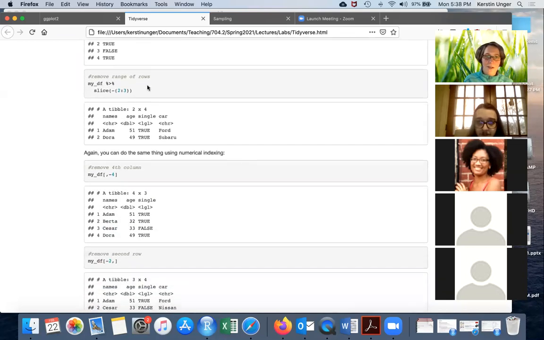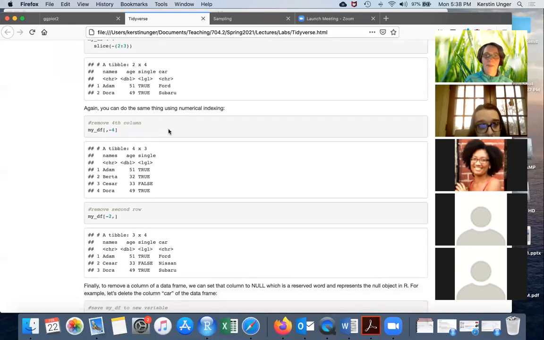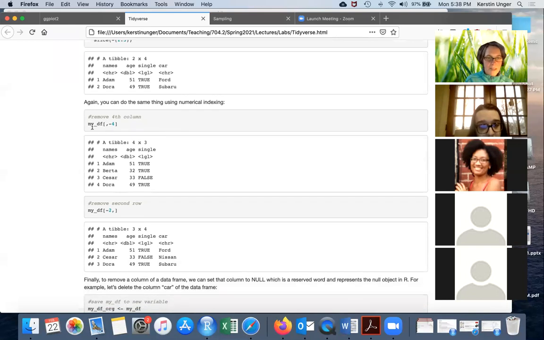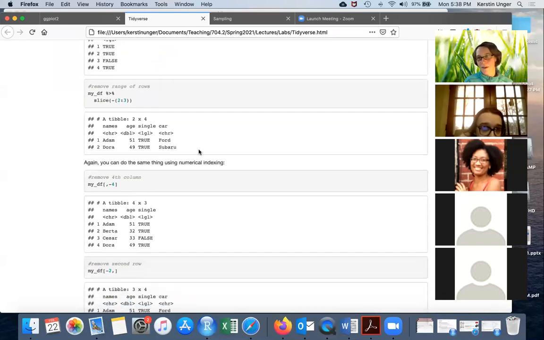So in order to remove a range of rows, you again use your slice function, the same that we just introduced when we were talking about how to select rows, with negative indexing. You just say slice and then -2 to 3, and it will just remove them. So the second to third row from your data, and just leaves you with the first and the fourth. And you can always do it with numerical indexing if you want to, but if you use the functions, it's often easier to read the code later on, so it just looks a little bit nicer.